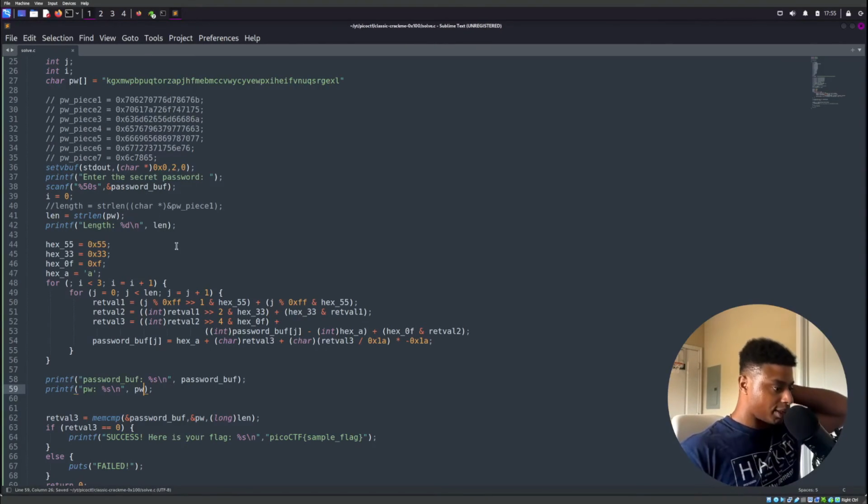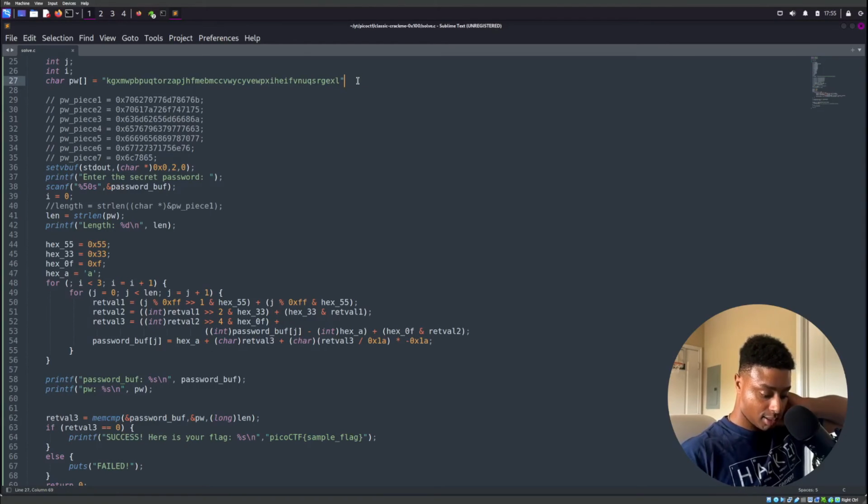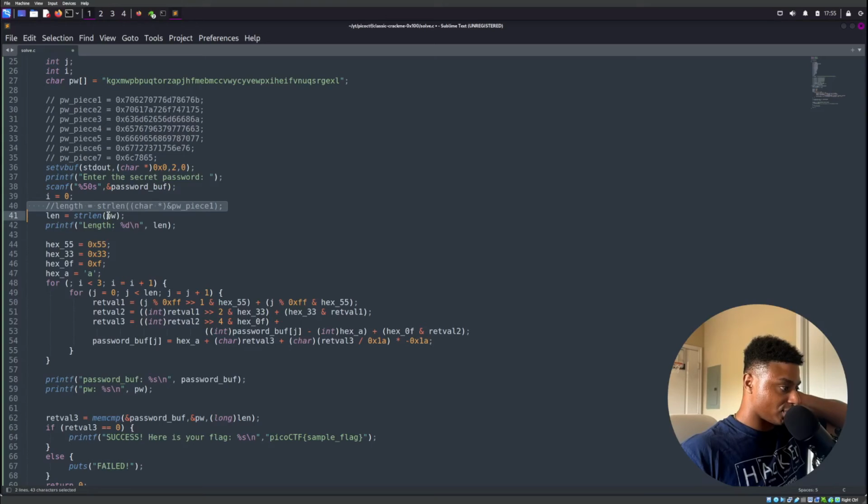Okay, so we didn't really change too much. Instead of using these individual password pieces, we just placed the entire ASCII here. I do need a semicolon. We took out this strlen length check and made our own. It'll print out the length.